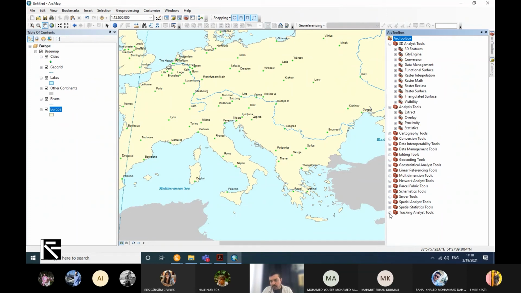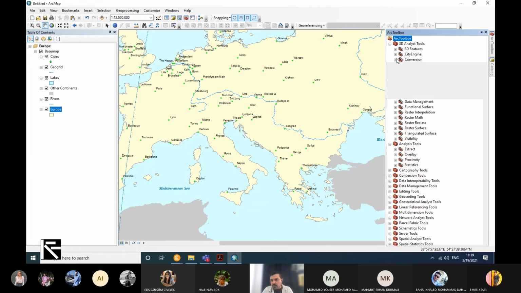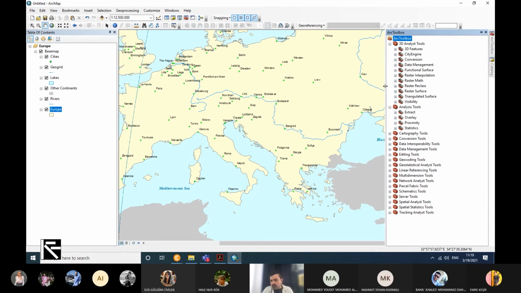And not only me, no one knows all of them, because as you remember in the previous session, we told you that GIS works in many different disciplines. So that's why we have many different types of tools. According to each discipline, they use their own, let's say, tools. For instance, those who want to work with 3D analytic tools, such as 3D features, such as City Engine, there are relevant tools accordingly.